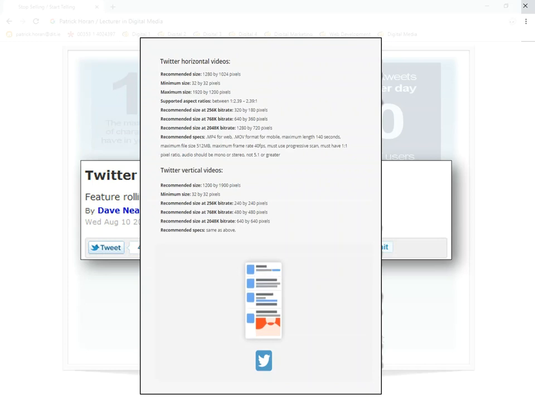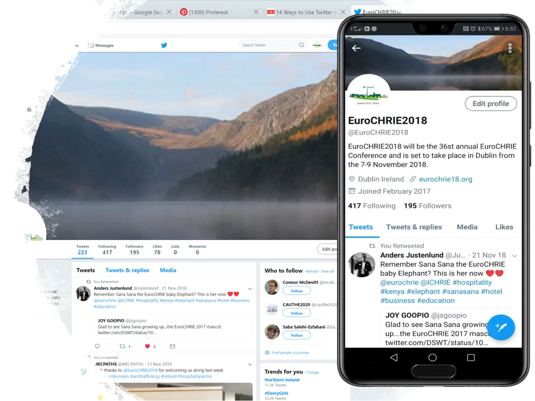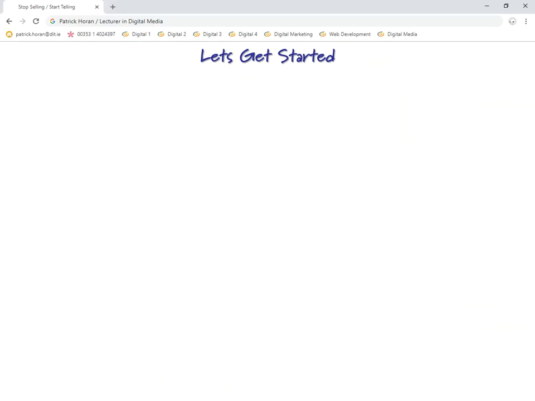Specs of your videos are here, and you can just Google them and see what your specs are with regards to recommended size, recommended resolutions, and whether you're dealing with horizontal or vertical videos as to the size of them and so on. So it's good to know those things if you're going to be uploading video onto Twitter. Right. As I said before, it's both a mobile and a desktop channel medium. So, you know, it works very simply and very, very well.